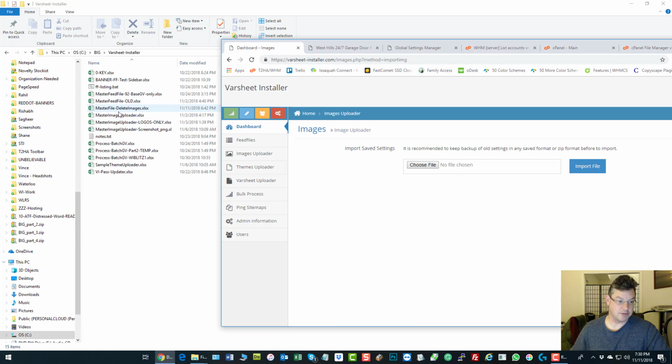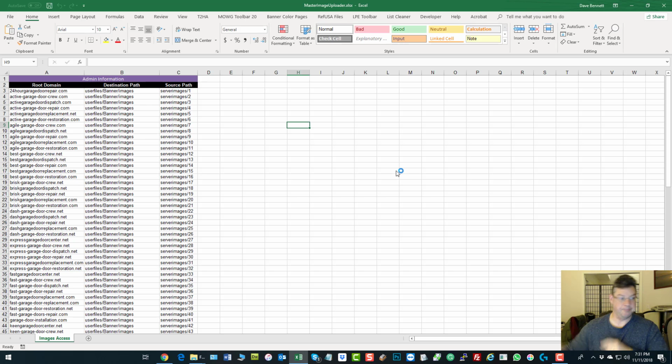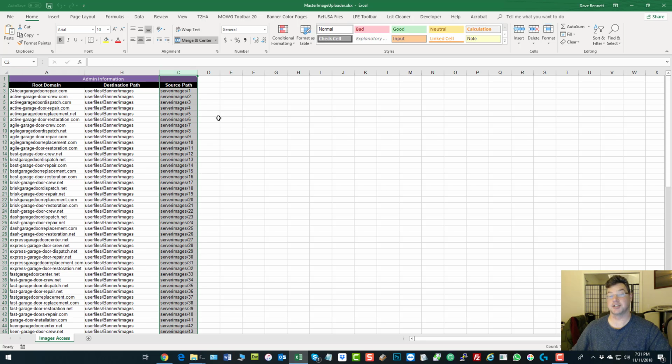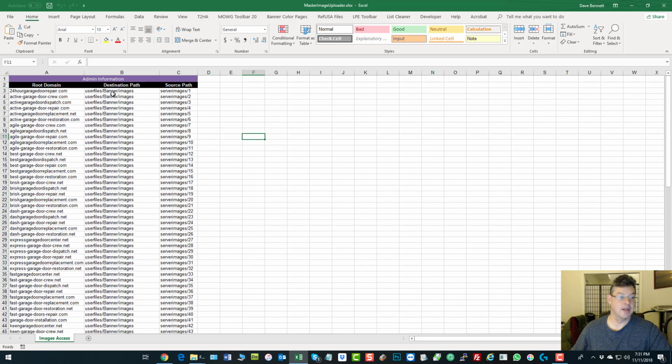Which says what to do with all of those images, where to put the images from folder 1, the images from folder 2. So that's this right here. And if I were to open it one last time, make sure we recognize what we see in there. Okay. These are the domain names. And what we're going to do is put those images here from server images slash, and that's all of the paths, right? 1 through 100.